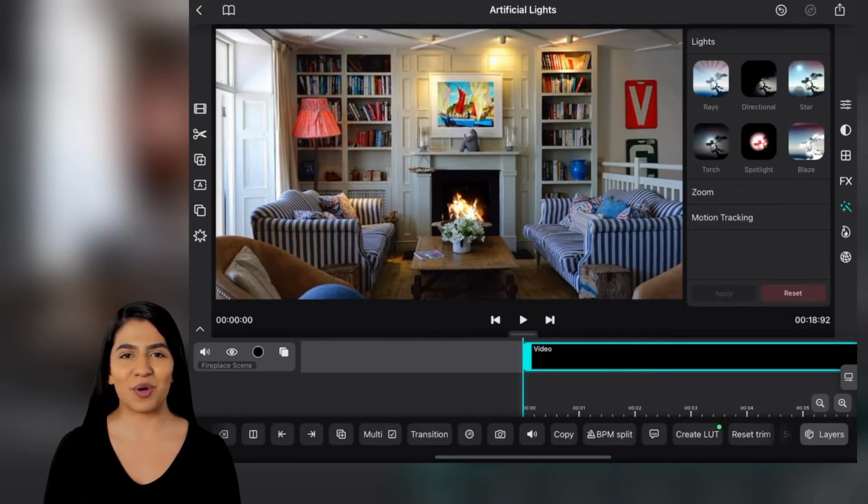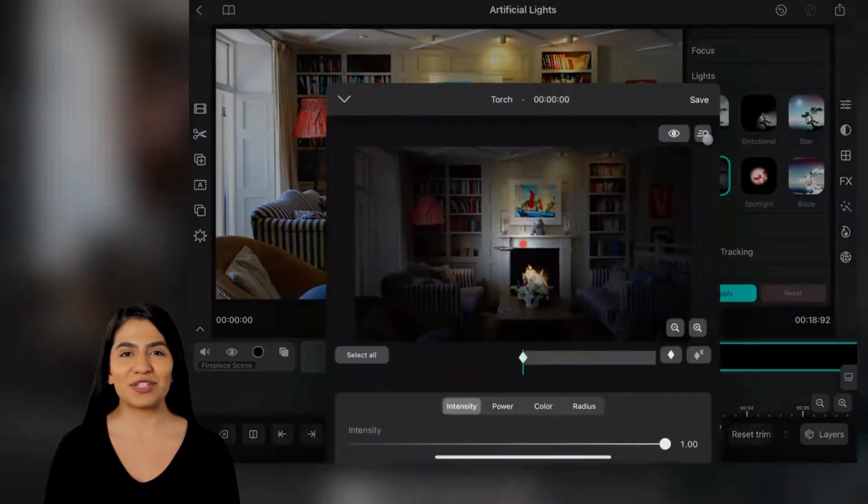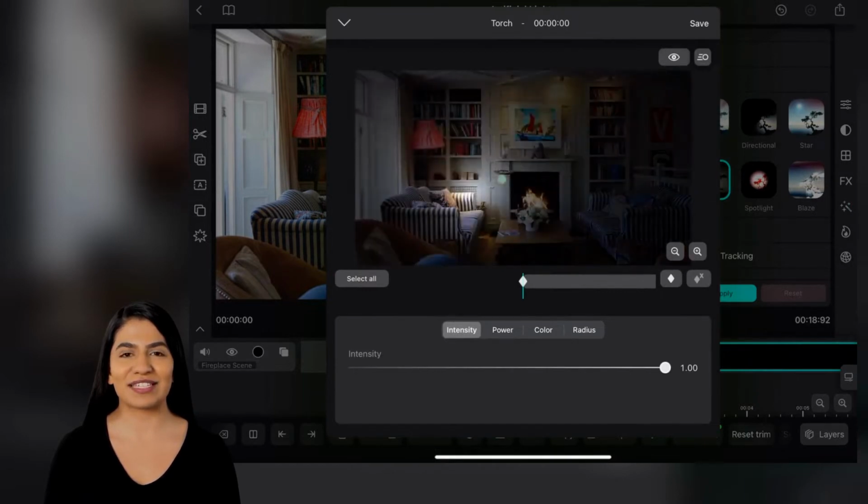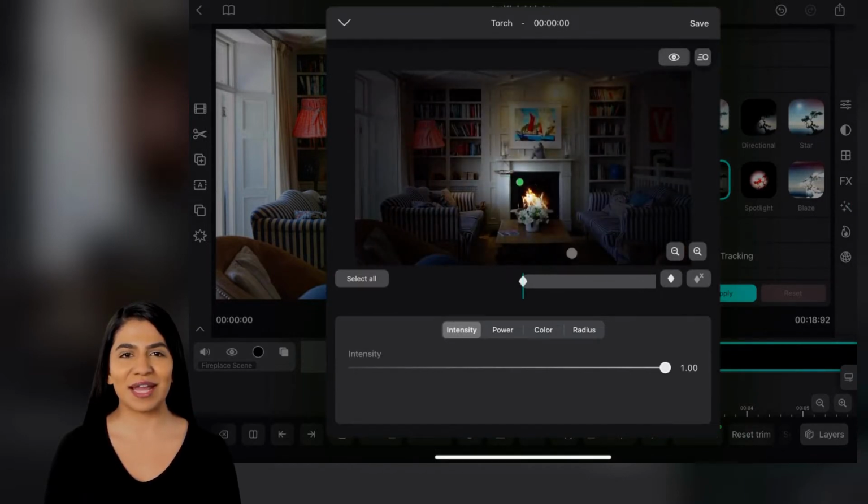We want to create a warm and cozy space, so we are going to use the torch effect for this one. Find the red spot in the middle of the screen and drag it to the desired place. For this case, as the fireplace is a source of light, it makes sense to place it around this area.